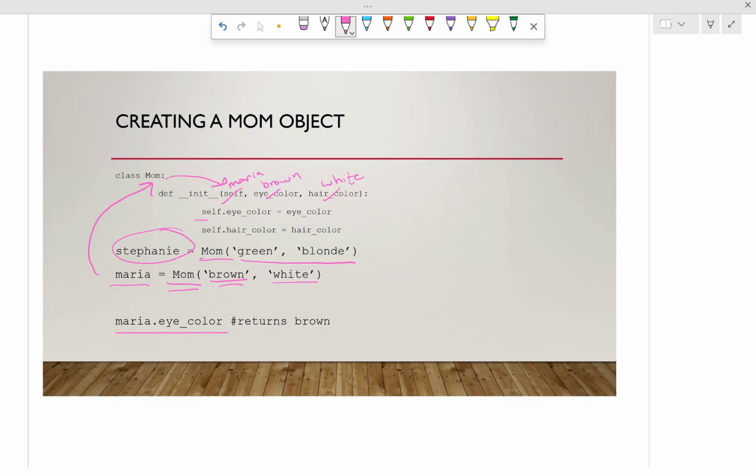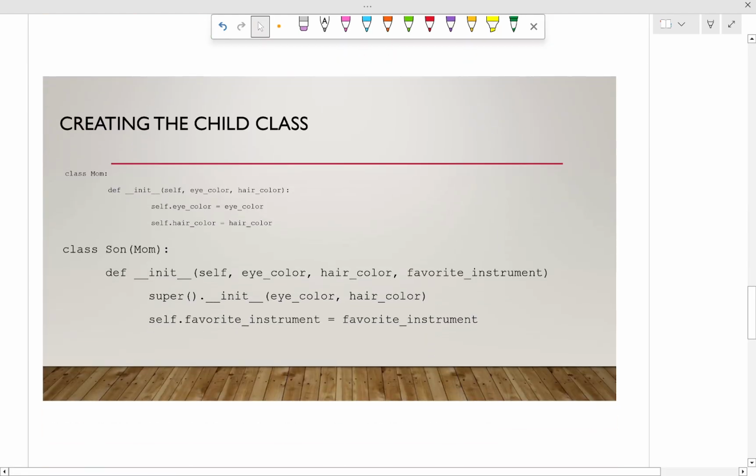And when I initialize, I say that self.eye_color is set as the eye color that we just put in as brown, right? So we're saying it's set to this eye color, which we've just set in as brown. So self.eye_color is really, since that's her name, it's really maria.eye_color, and we've just defined it as brown, so this is going to return brown.